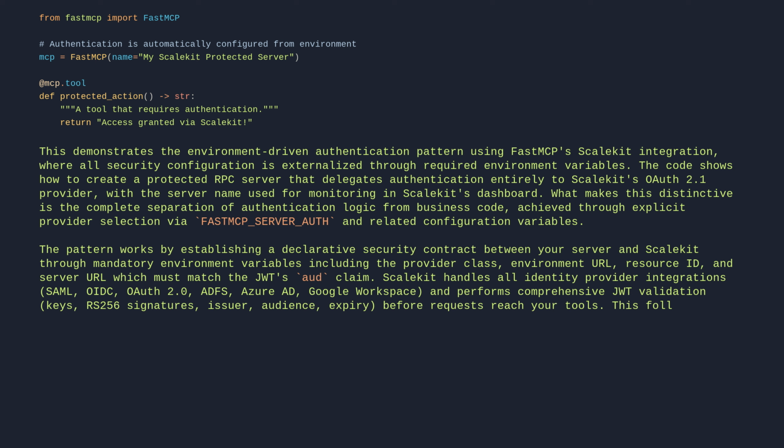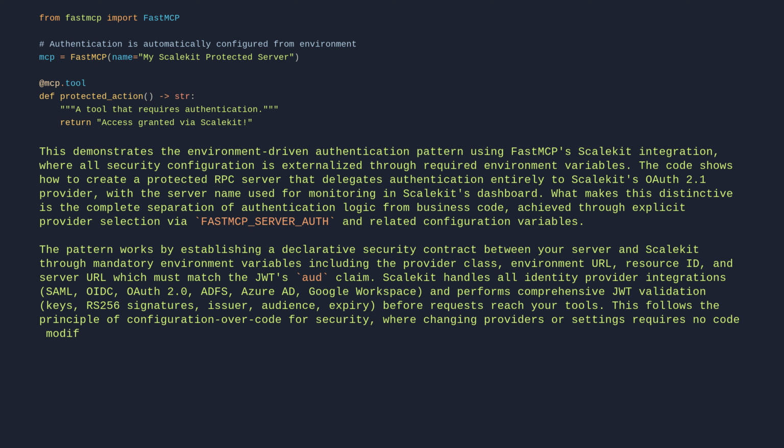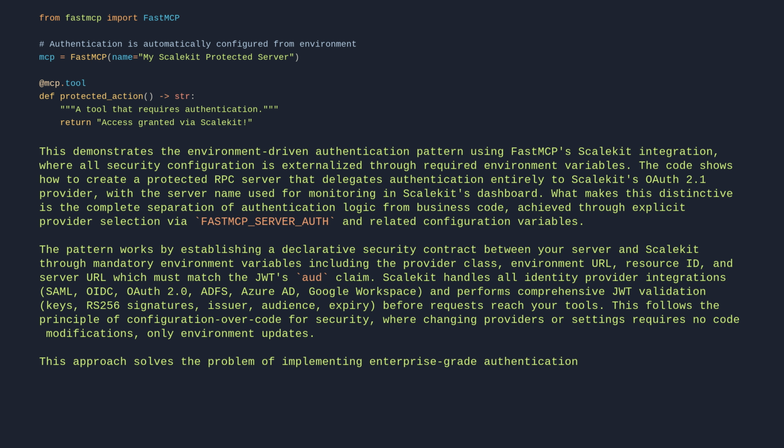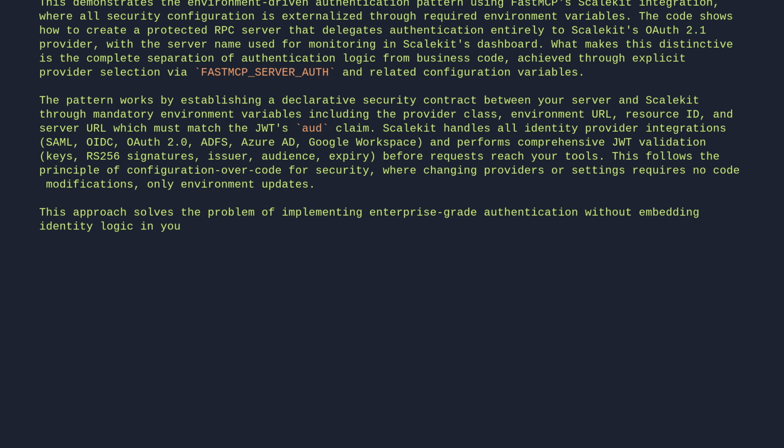This follows the principle of configuration over code for security, where changing providers or settings requires no code modifications, only environment updates. This approach solves the problem of implementing enterprise-grade authentication without embedding identity logic in your application, while supporting production requirements like HTTPS enforcement and detailed auth logging.